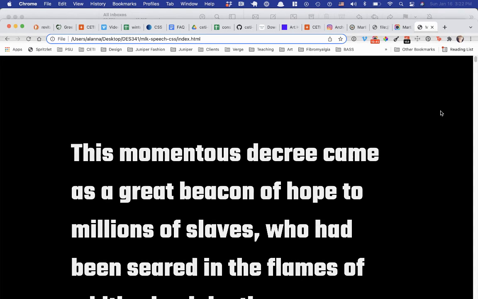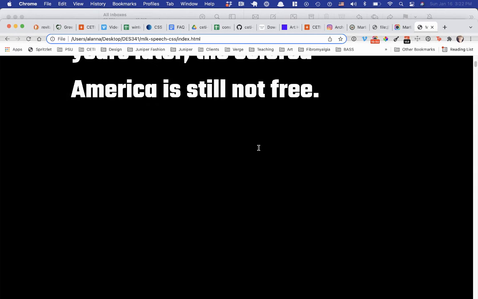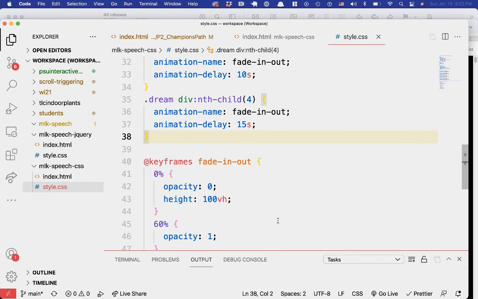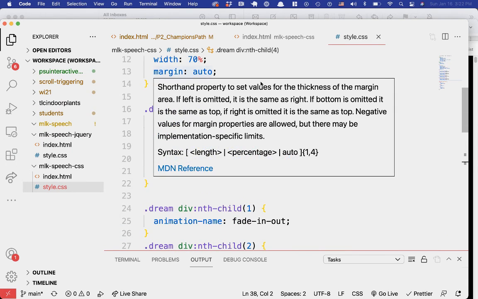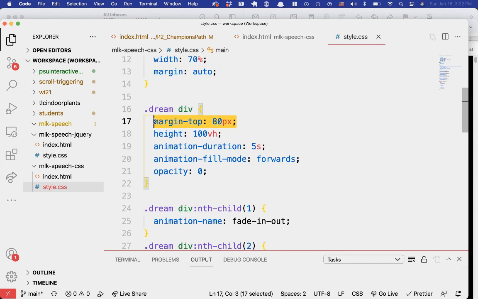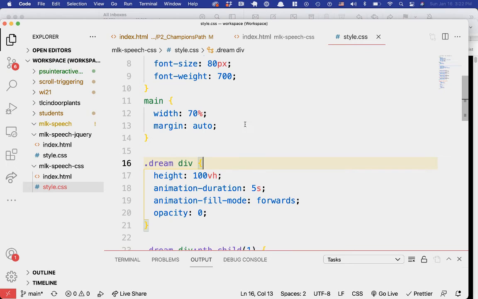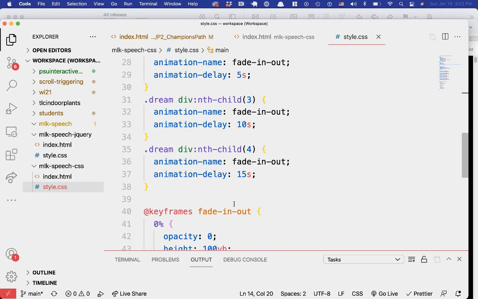How come that had so much space on top? Oh, weird. Do you see how they're kind of going down? So this is the general gist of things. I think the reason why they're going down a little bit is because of this margin. So let's take it out, and instead we'll just put margin top on main. That should do the same thing without adding a margin of 80 every time.